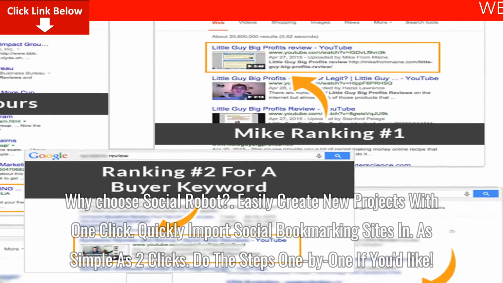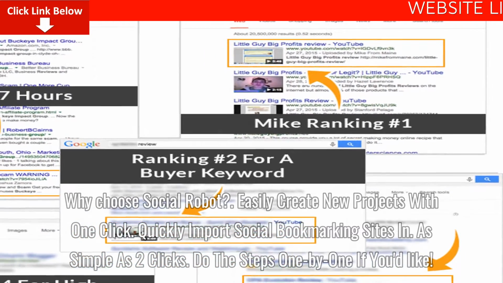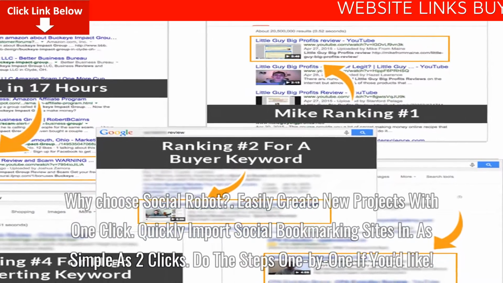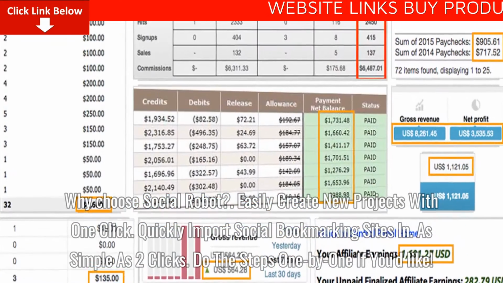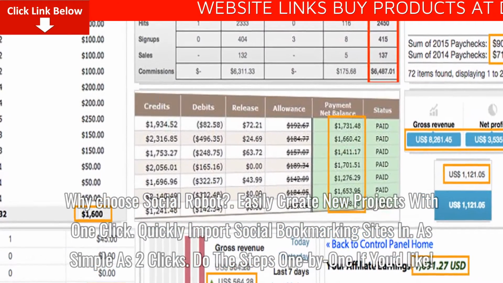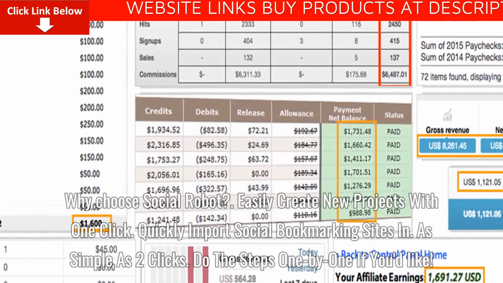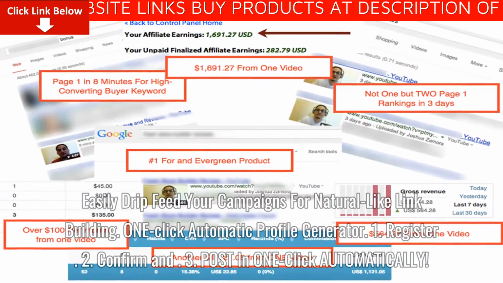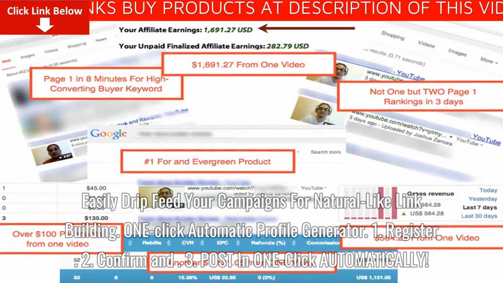Why choose SocialRobot? Easily create new projects with one click. Quickly import social bookmarking sites in as simple as 2 clicks. Do the steps one by one if you'd like. Easily drip feed your campaigns for natural like link building.